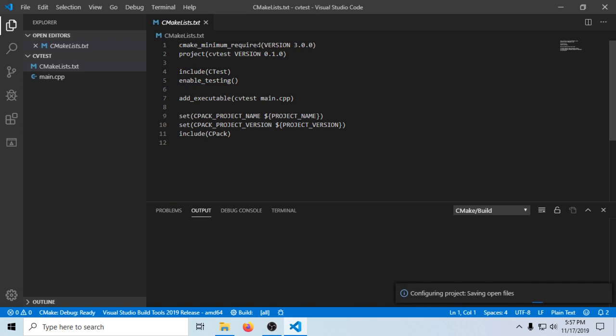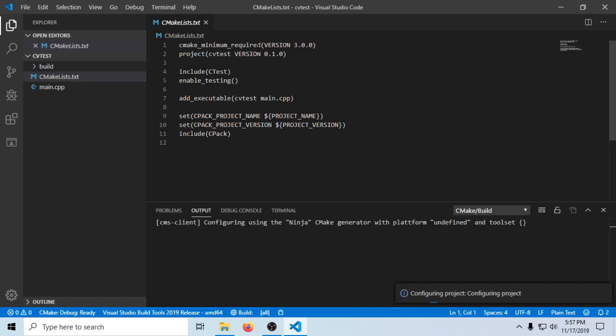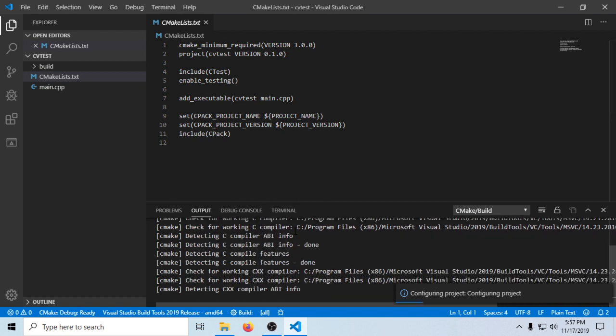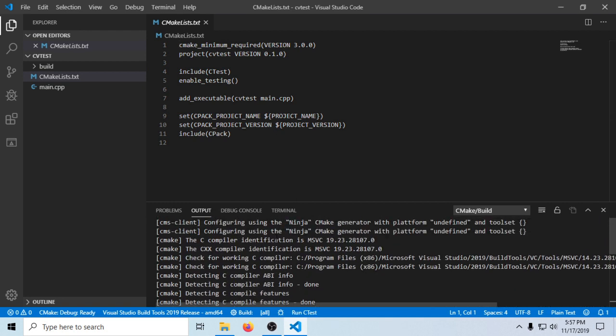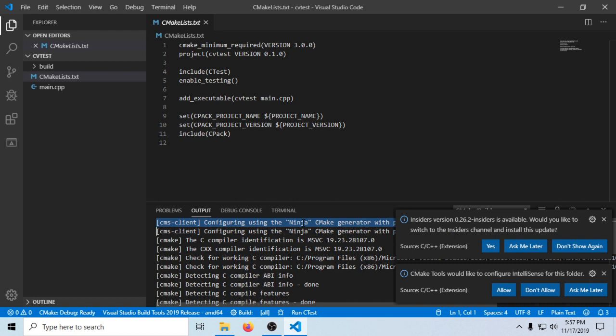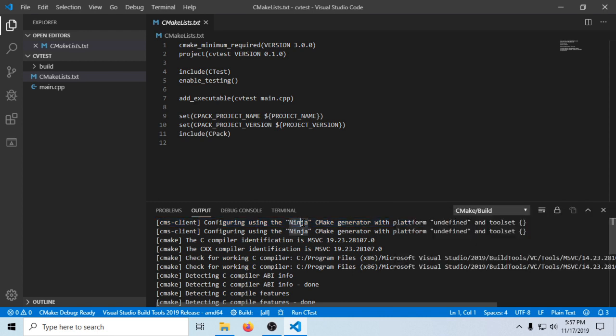And we will press enter there, and we will see it start to configure. So we see here configuring using Ninja CMake generator. If it doesn't say Ninja CMake generator, then you have a problem and you should figure out why it's not using Ninja. This tutorial will probably not work if that is the case.